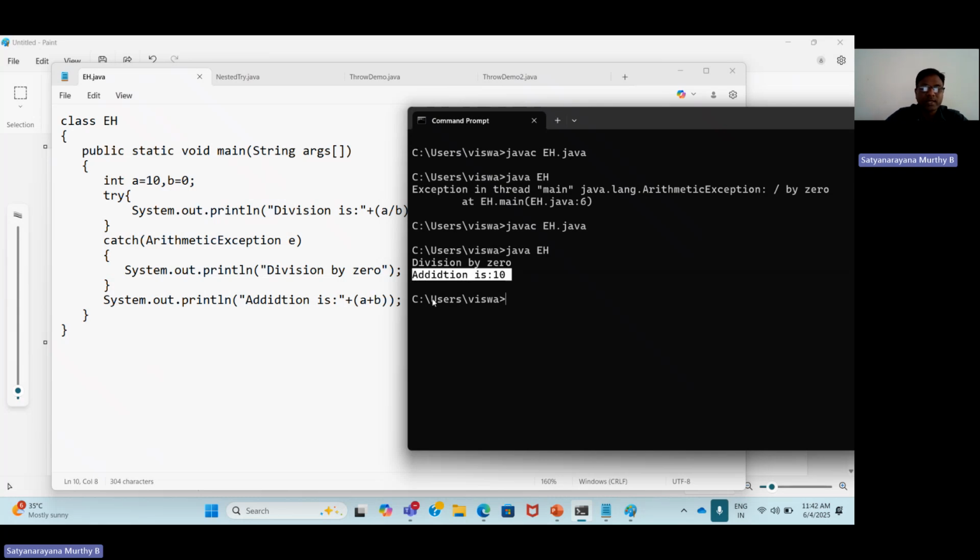So not only this one addition, you can write any statements, whatever it may be. So after an exception is caught, the execution will continue from there. After handling this particular exception, it is going to execute the rest of the statements.